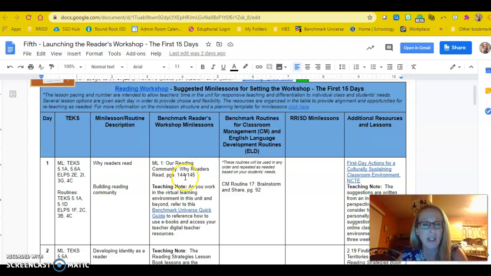So you can see we have Benchmark Readers Workshop mini lessons paired with routines, and then in additional resources, often you'll see Jennifer Serravallo lessons. The way this works is you could start the day with a routine and then go into a mini lesson. Or you might do a mini lesson from Benchmark and then realize, oh, this routine is something that we need to work on. So you could do that as a mid-workshop interruption.